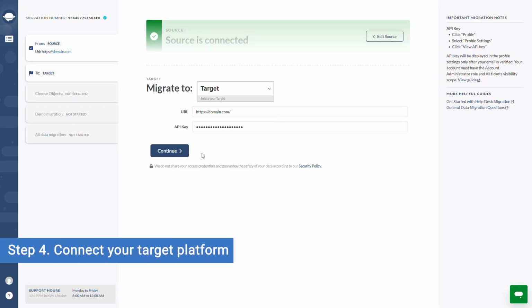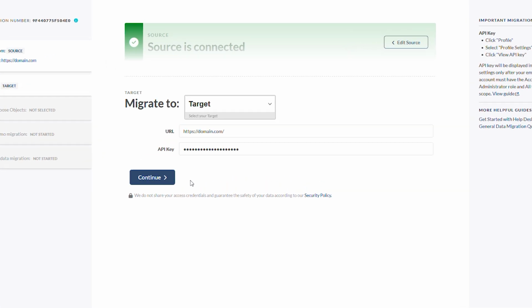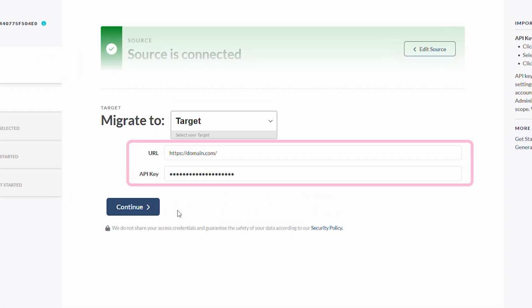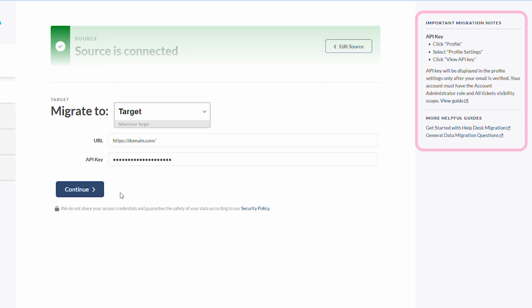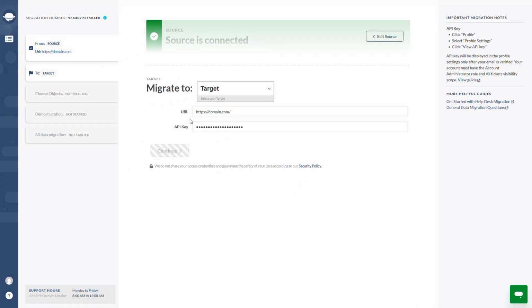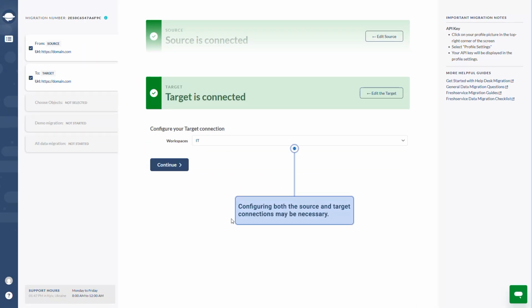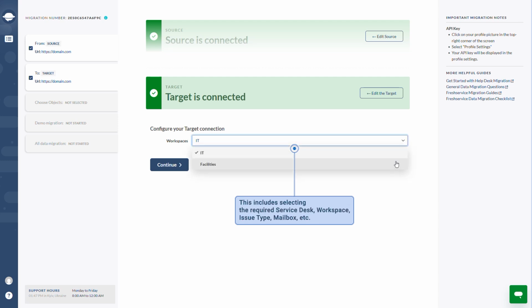Step 4. Connect your target platform. The Migration Wizard offers helpful tips on how to gather and generate the required access credentials for each source platform. Remember, for certain platforms, configuring both the source and target connections may be necessary. This includes selecting the required service desk, workspace, issue type, mailbox, etc.